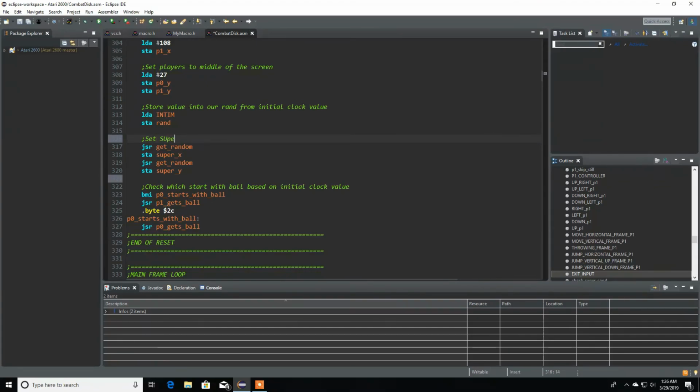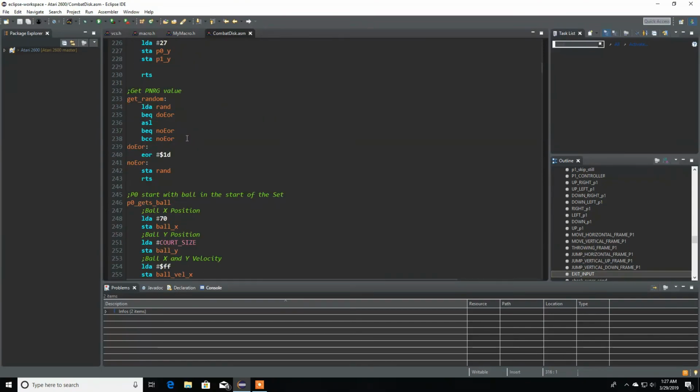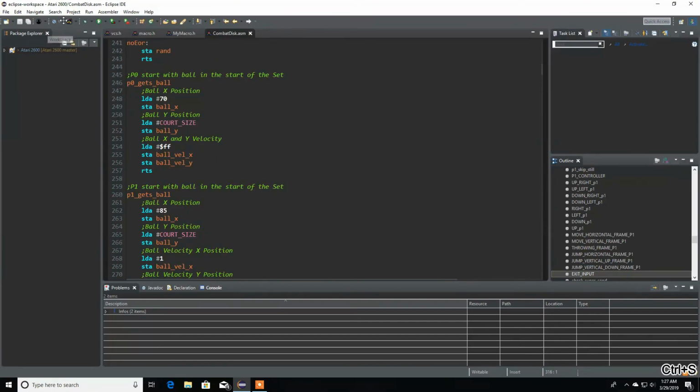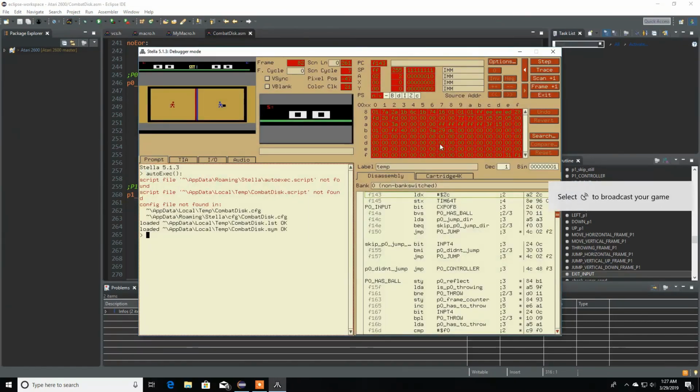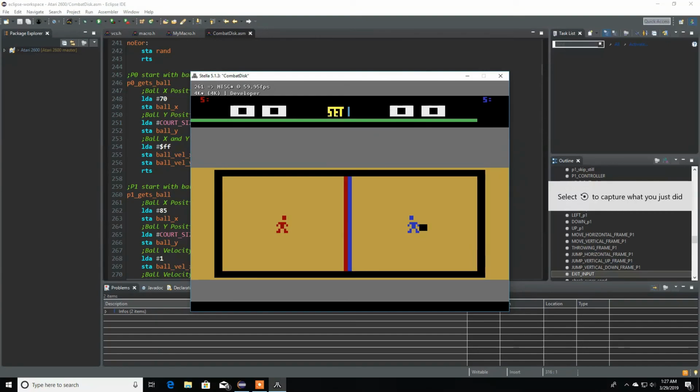Set super X and Y position randomly. So let me just copy this. I should create a subroutine if you're using the thing a lot, but for now, let's just keep it at that. So let me do this. B9, 1, plus one frame, and there it is. Let me see. It's not corresponding to your ball over here, but everything is working.